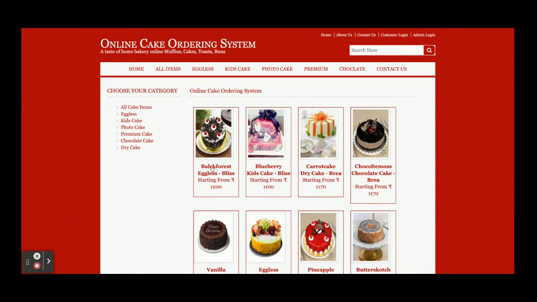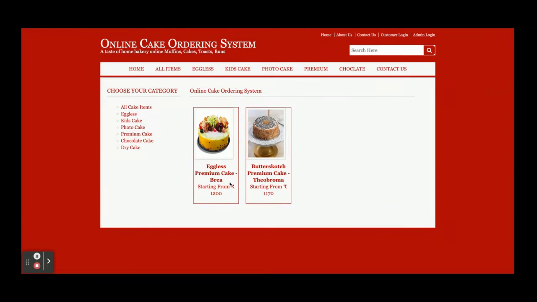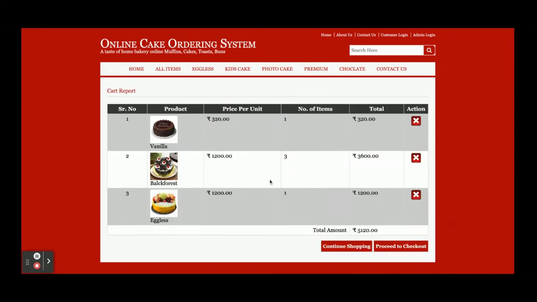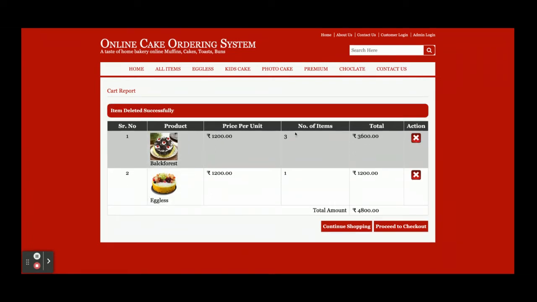If you want to add more, just click on continue shopping. You can see this is the cake page, and you can filter the products from here, just click on and add to cart. You can see you have added an item into the cart. If you want to remove any cake, just click on the delete button. Your cart item will be deleted, meaning that cake will be deleted.